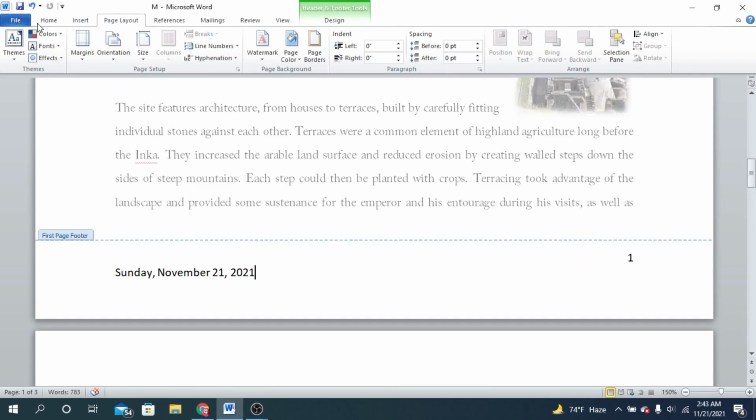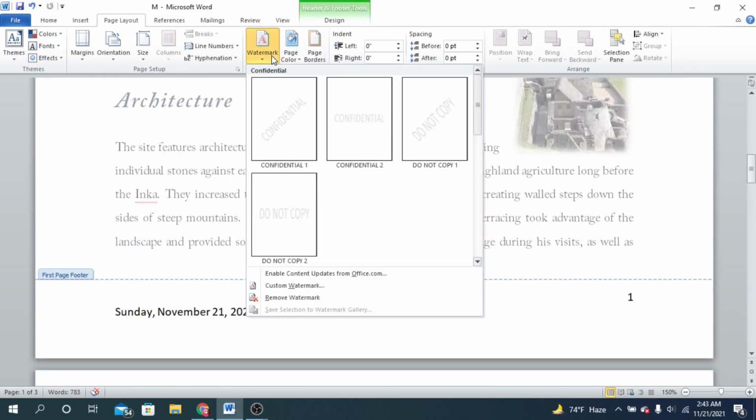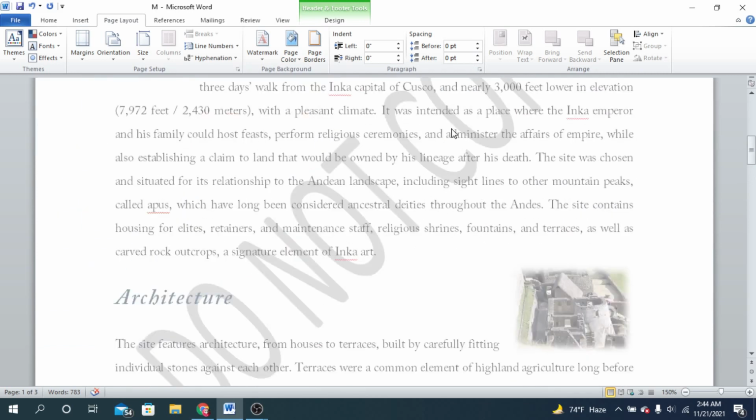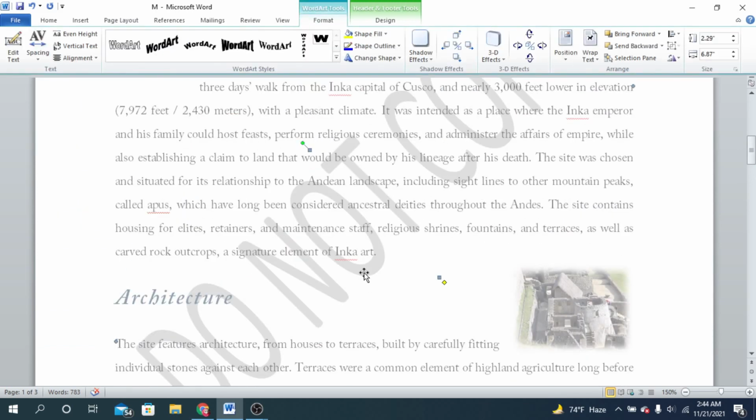It's in the Page Layout tab. Go to the Page Layout tab and you can find Watermark. There are different styles for watermark. This is Confidential 1, this is Confidential 2. It's not horizontal, it's angular text. It's another angular text, and a vertical text, horizontal text. So you can add any. I'm going to add this one. As you can see, there is a watermark that says Don't Copy.